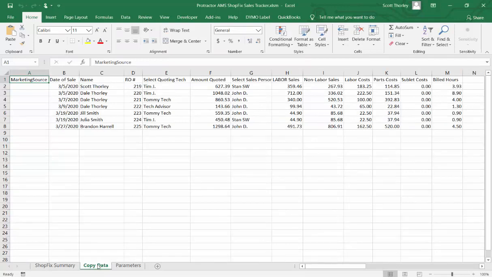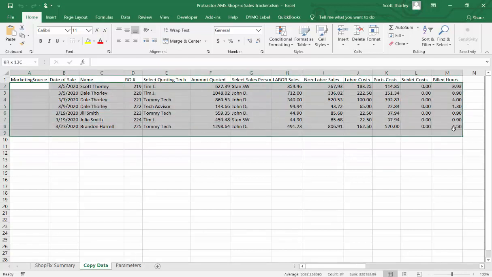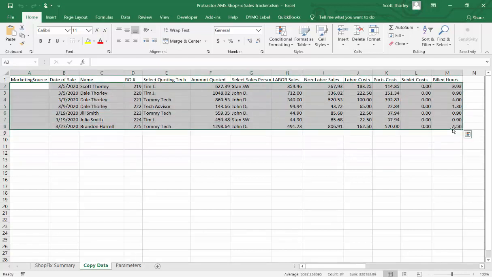This Copy Data tab is where we're going to actually grab the data to paste into your Google Sheet for your sales tracker. You're going to want to go to cell A2, so basically the top left, not including the headers. And I'm going to click and drag to highlight all the way down to the bottom of the column M, or the Build Hours column. And then I'm going to hit Control C in order to copy that.